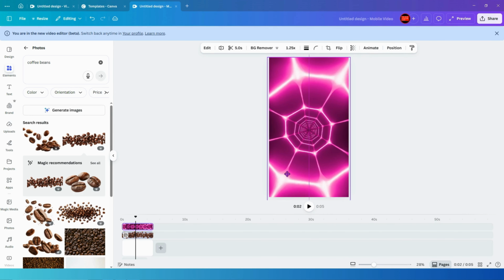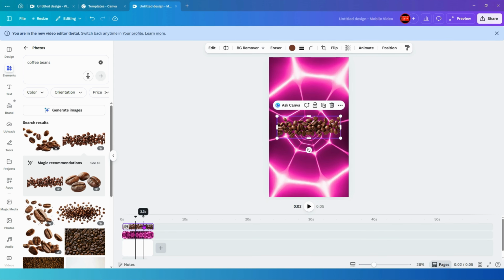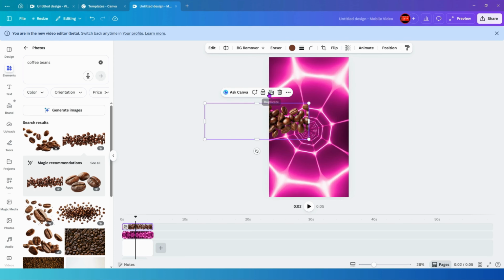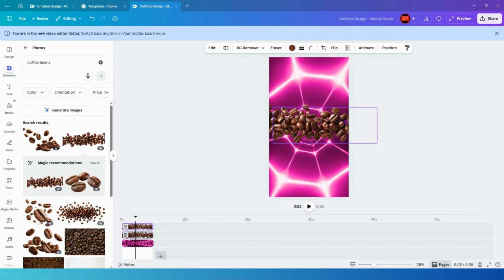So once you understand that this is how it's layered, you can do a lot of neat things with it, right? And so here we go. I'm going to enlarge this, and here's what I'm going to do. I'm going to go up here and I'm going to duplicate this, and I'm going to add it over here as well.